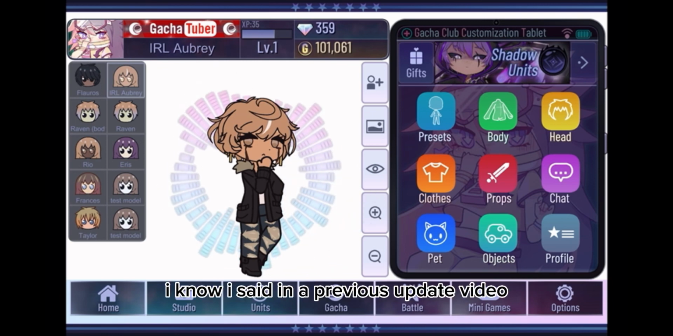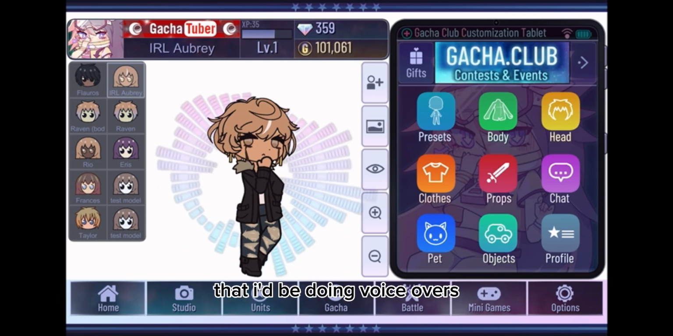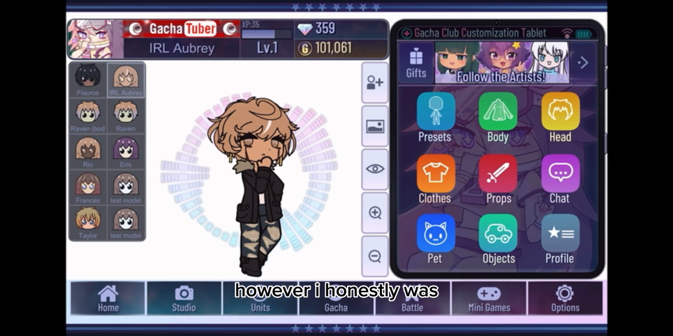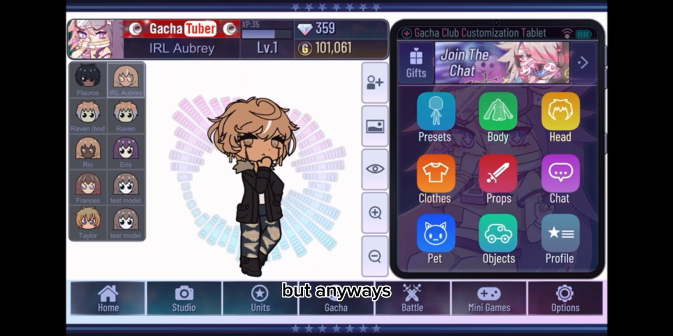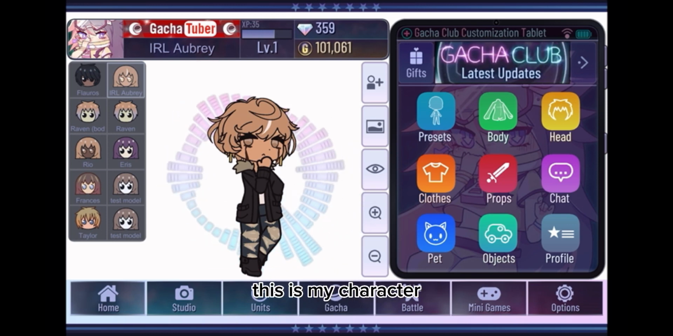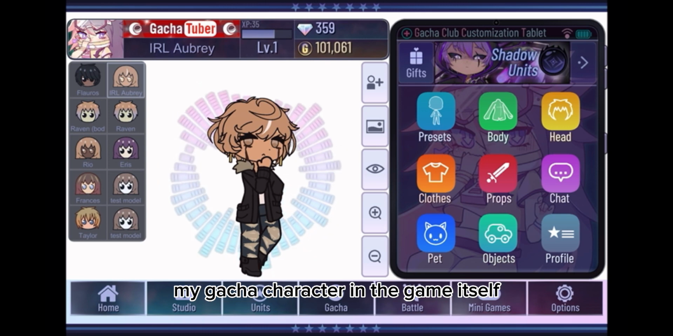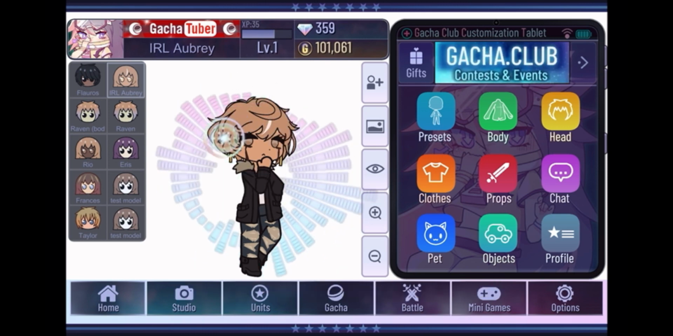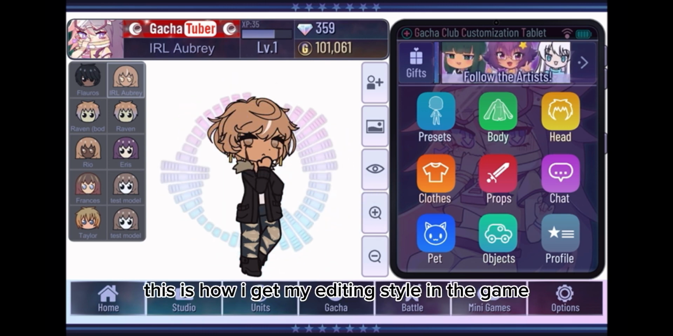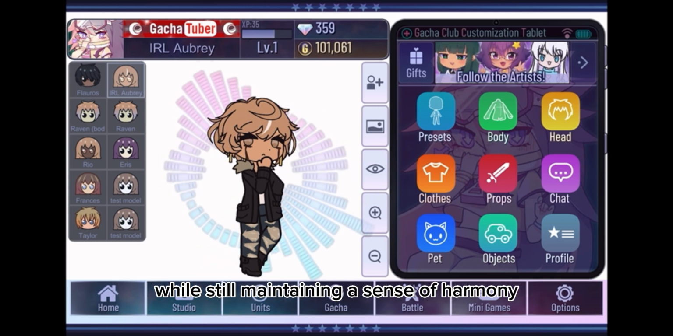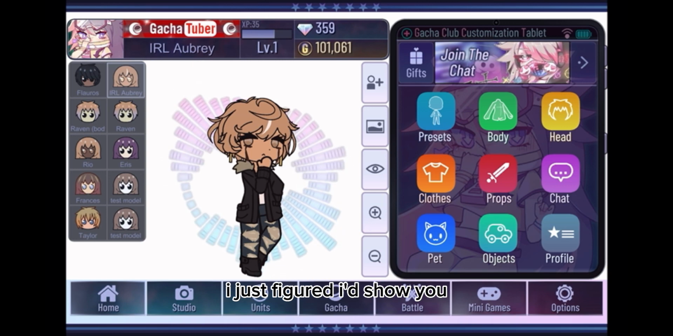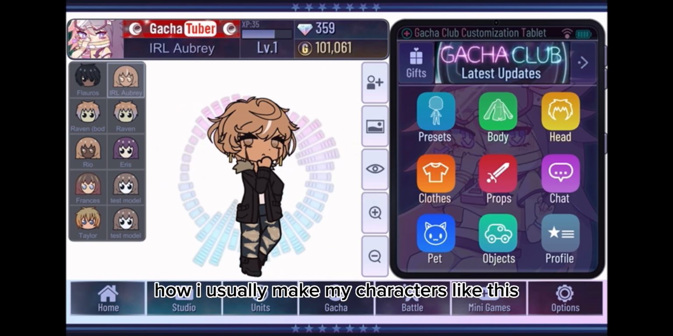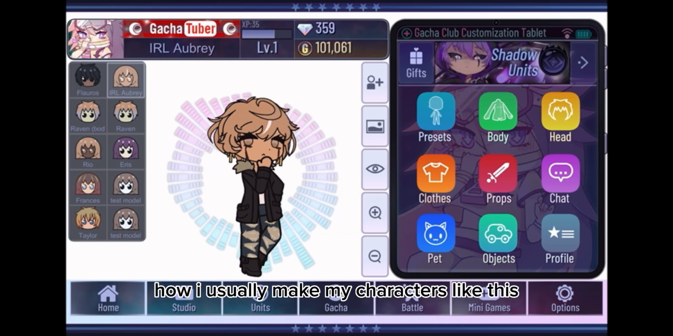I know I said in a previous update video that I'd be doing voiceovers. However, I honestly was not expecting it to be the very next video. But anyways, this is my character, my gacha character in the game itself. See? This is how I get my editing style in the game while still maintaining a sense of harmony between each character, you know. I just figured I'd show you how I usually make my characters like this.